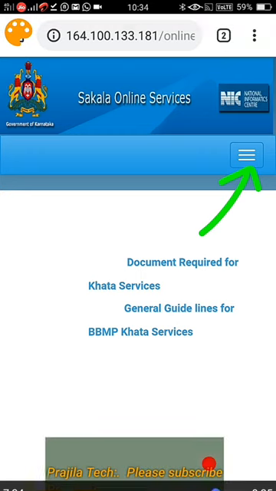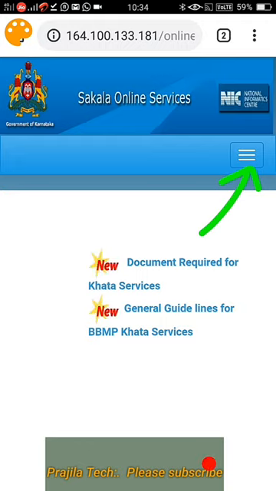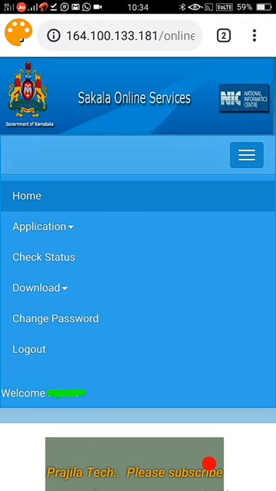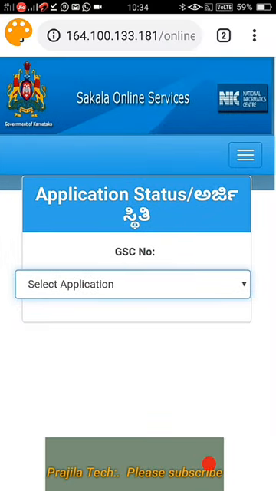Okay, now if you click on the right side, come back, log into the page, and click on the right side drop down menu, you can check the status of your application. You click on check status, and you click on select application, the number you have got in the message, the same application number will show up. You click there, it will take you to the status of the application.